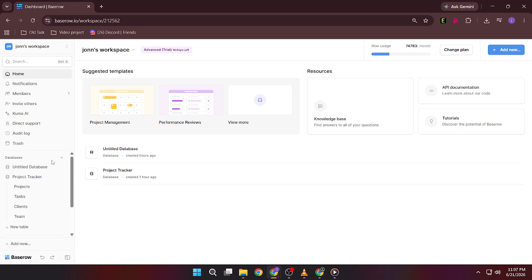Next, create a database based on your team's needs. This could be used for project management, customer tracking, content planning, inventory management, or internal operations. Add tables to organize different types of data. For example, you might have separate tables for tasks, team members, clients, deadlines, or resources.